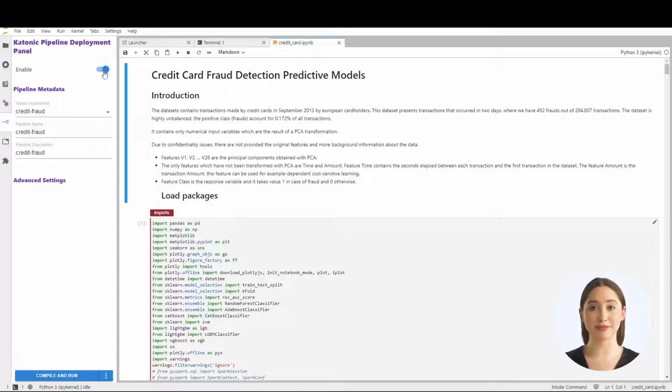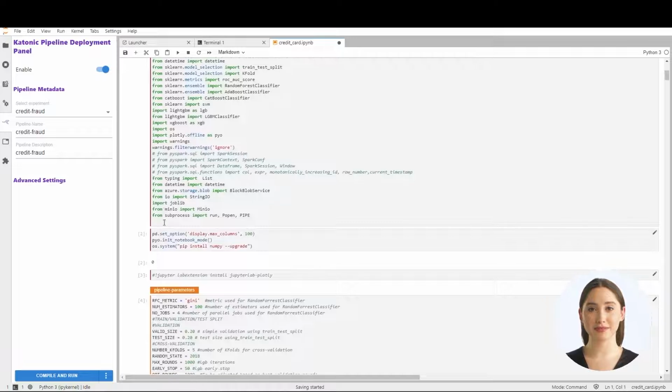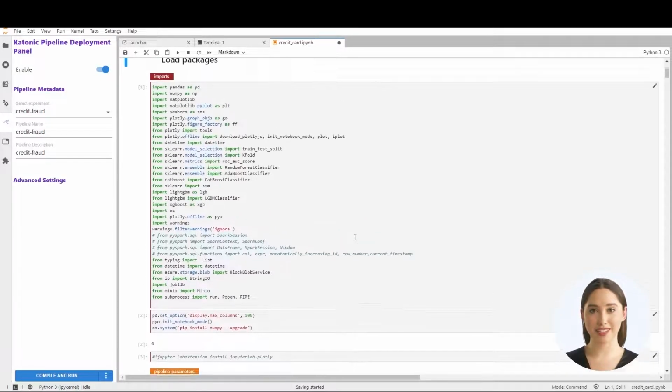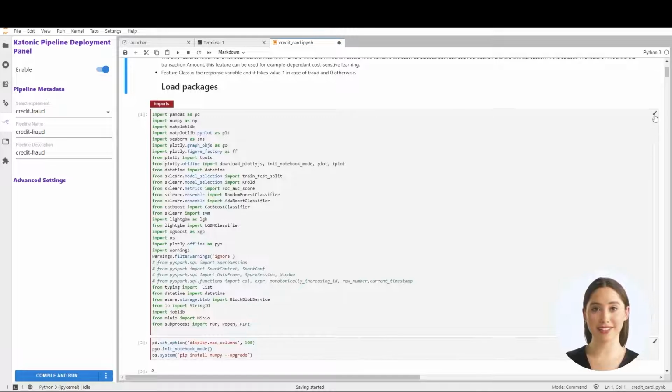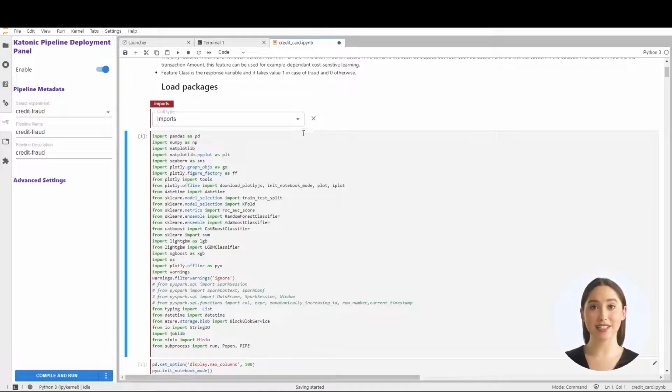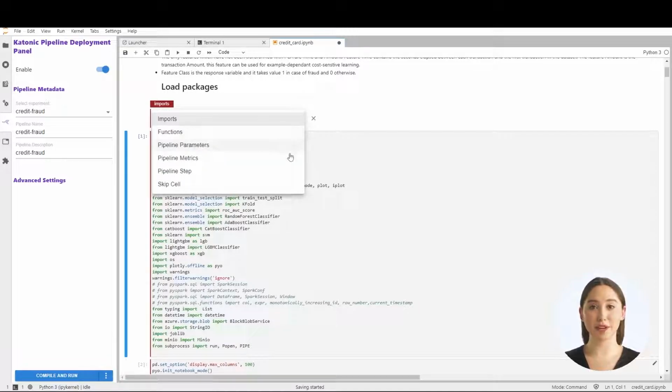Click on Enable. As you enable, you will see tags on notebook cells. These tags state which step of the pipeline is being executed by the code in the cell. To add or edit a tag, click on the Edit icon in the top right corner of the cell. Here you will be able to see multiple options to create a step. Import is used to make a step for import statements. Functions is used to tag all functions into one step.